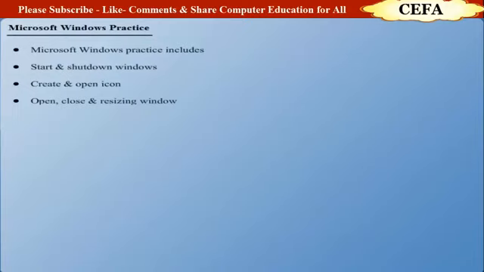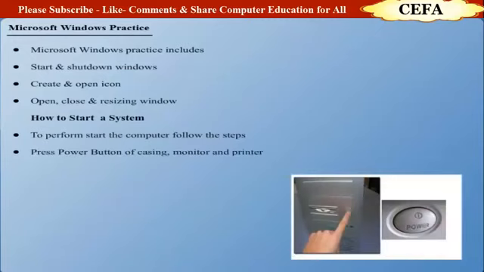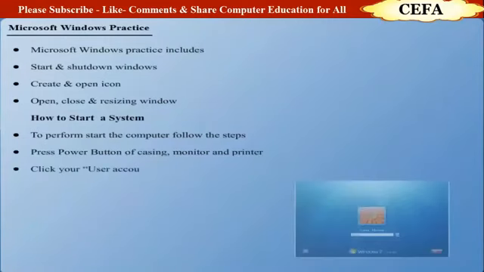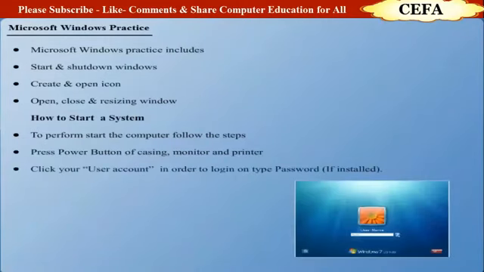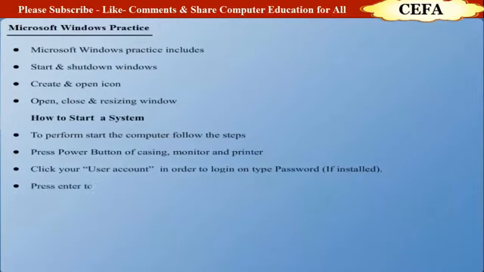How to start a system. In order to start the system, simply follow these steps. Number 1, press the power button on the front panel power switch, and power on the monitor, printer, etc. Number 2, then click your user account icon. In order to log on, simply type the password if installed, or press enter without a password. Number 3, press enter to log on. After that, your desktop will appear.